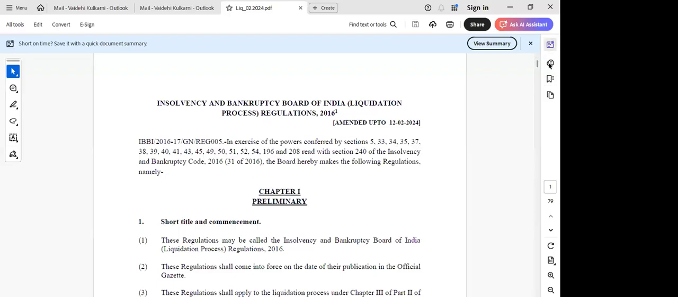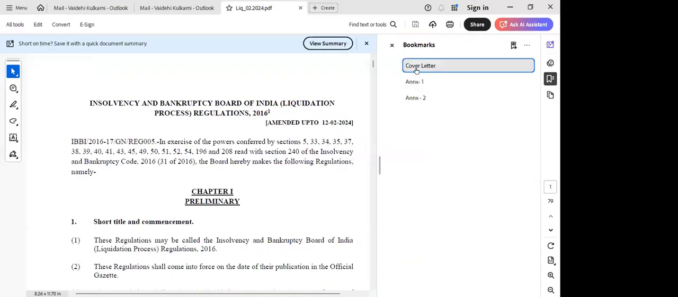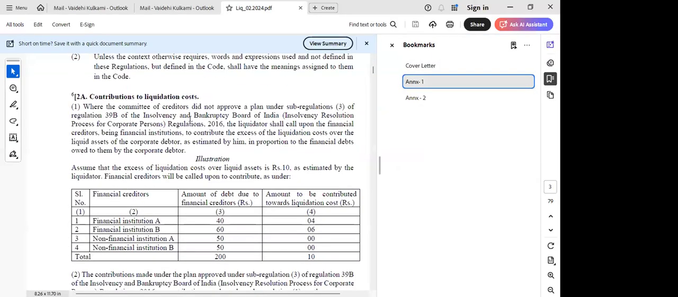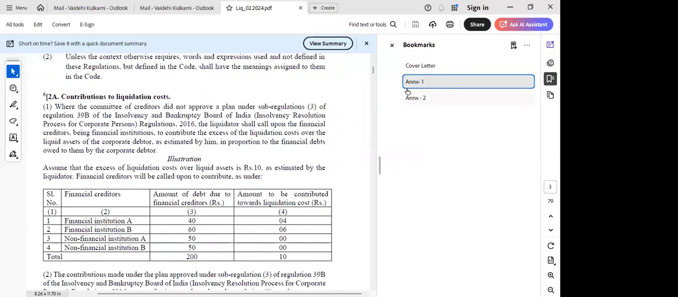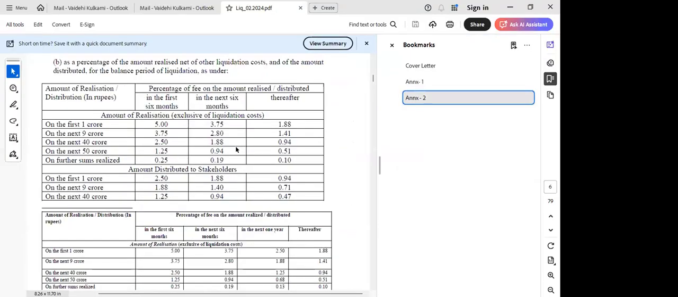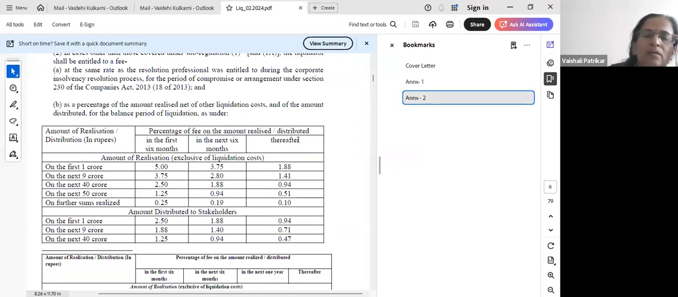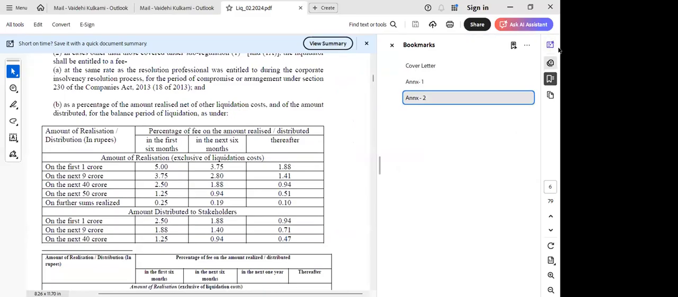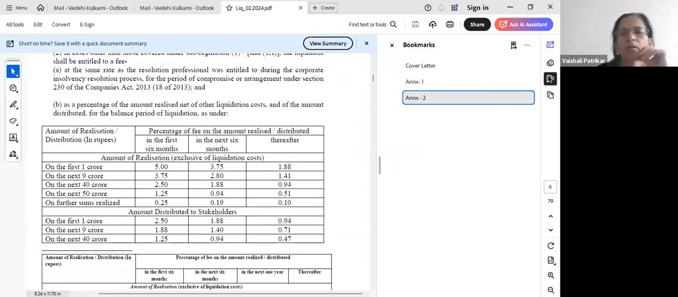So here in the right corner, we have the bookmarks tab. If you go here, you can see the cover letter; if I click on cover letter, it is the first page. If I go to annexure 1, it will bring us directly to this second page, like the second bookmark. Then I have annexure 2, so it will jump to the page of the next bookmark. Where is that bookmark tab? I didn't know. It's right here. Yes, in the right upper hand corner, there is a bookmark tab in Adobe Acrobat right here.